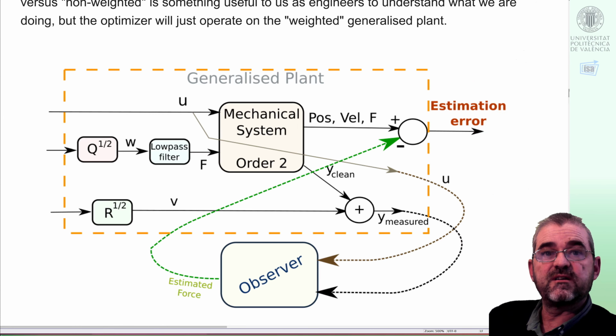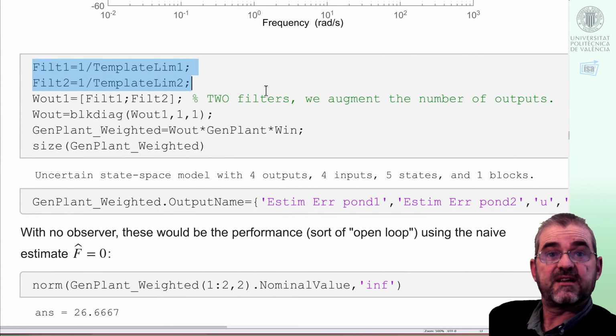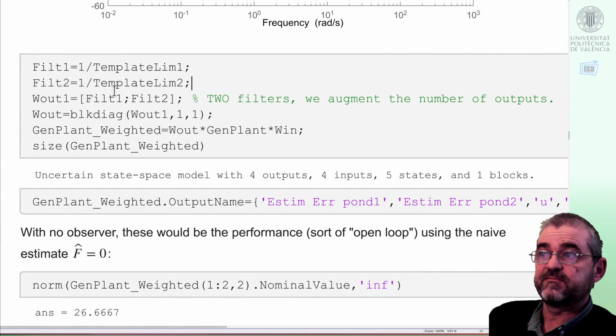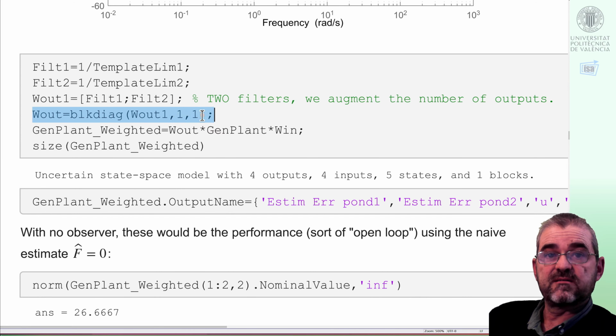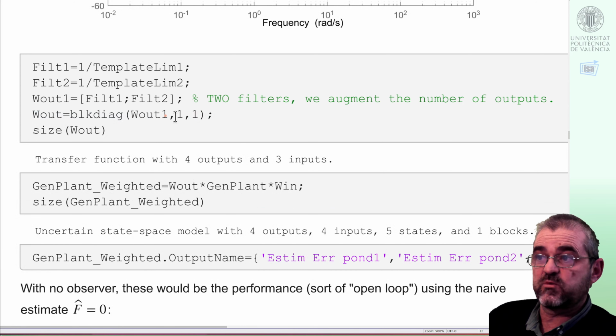How do we do it in Matlab? Well, the filters are the inverse of the template, and then the output weight will be a column with those two filters. So this will be a non-square matrix with 3 input signals, the last 2 multiplied by 1, and the first one augmented to 4 outputs with this filter stuff.